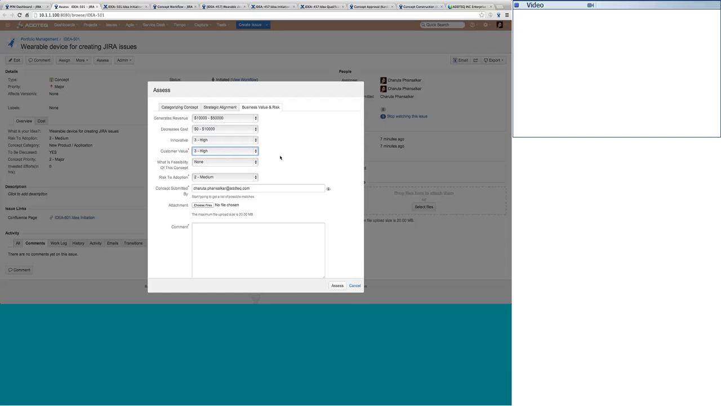Coming to the feasibility, what is the feasibility of this concept? Now, feasibility can be calculated or concluded from many parameters such as the resource availability, financial condition of your organization, or maybe the market condition. So right now, I feel that the feasibility of this idea is medium.